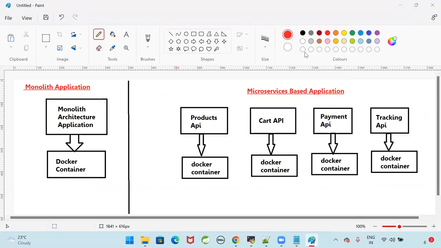Running one container or running multiple containers is easy. For every API, we need to create one Docker file and build one image. We need to create one volume and we need to run our container. So here, we create a single Docker file, build an image, and run the container.